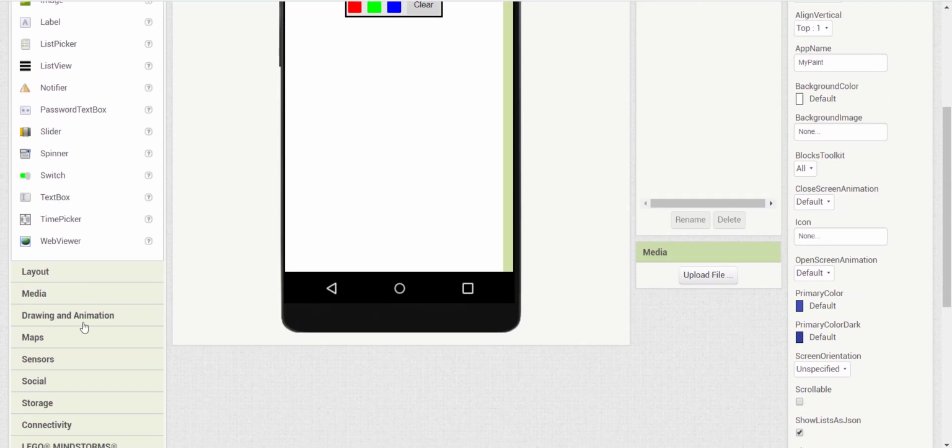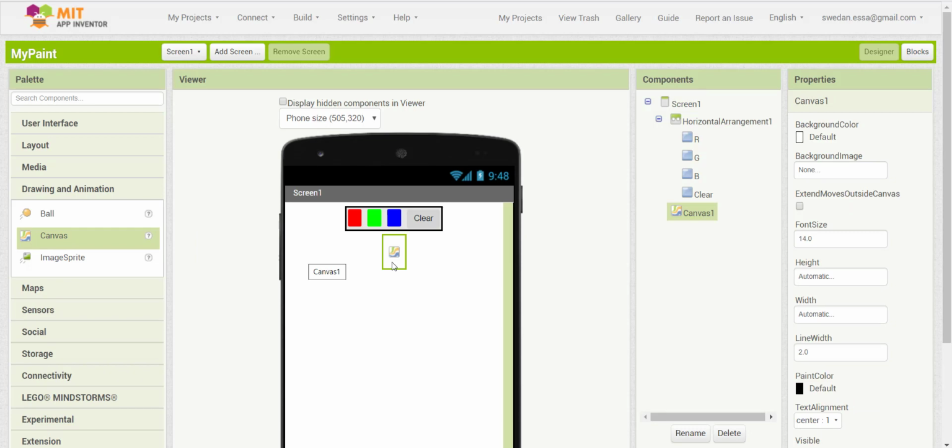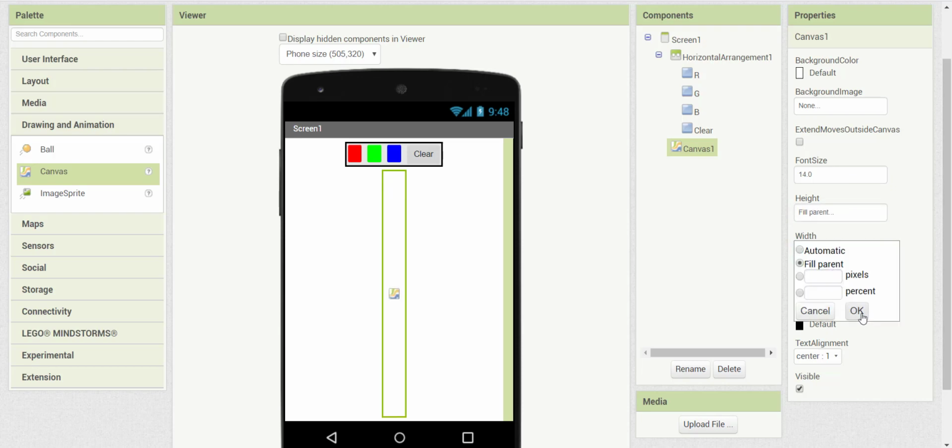Now, to add a canvas, we will go to the Draw and Animation tab, then Add Canvas. Change the canvas size to fit the whole screen by changing the height to fill parent and width to fill parent.